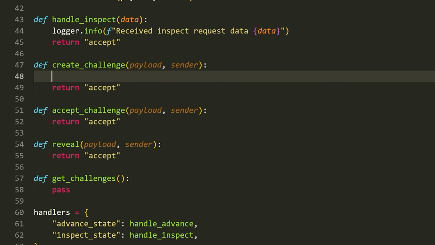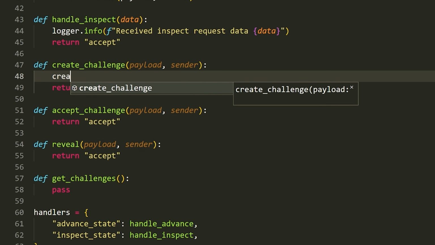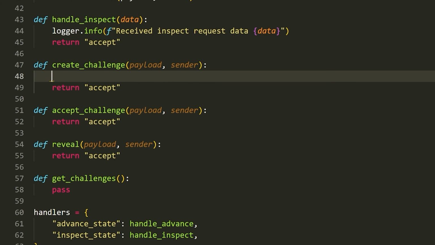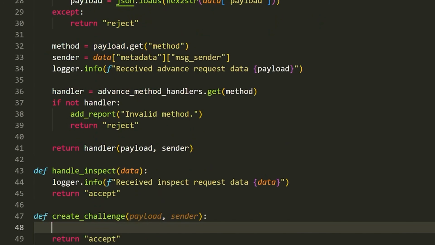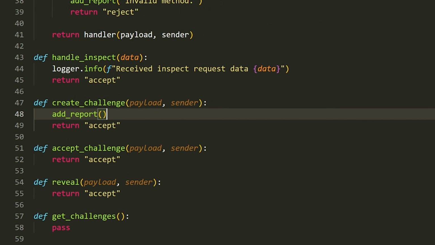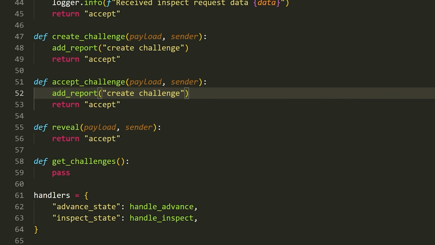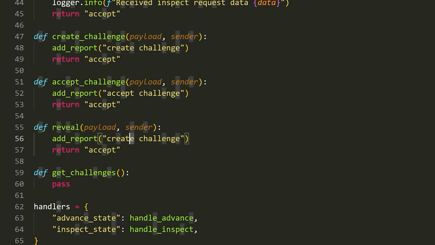Okay, and for now, what is this, generate report, or make report? What did I call this? Add report. Okay, only one I didn't try. Add report, and we're just going to say create challenge like that. For this one, this will be accept challenge. This is just for testing purposes so that we can actually run this code. And this is going to be reveal challenge.